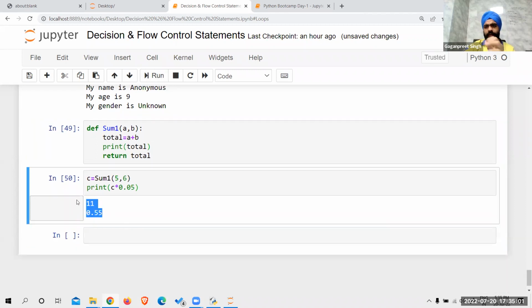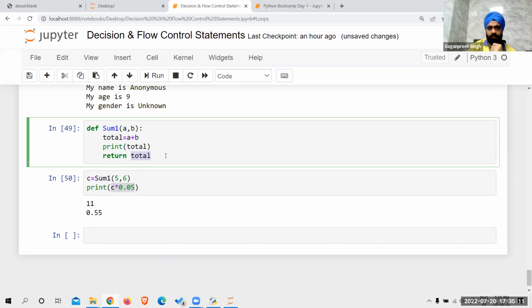So here you can see I'm getting 0.55. Right, so I'm getting the answer here. Whatever value of return total was, it got saved in C. And with the help of C into 0.5, I can access it now. Right, so that's what a function returning a value is.